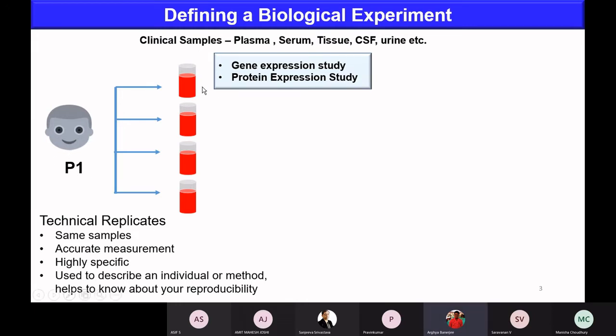So this is my plasma sample 1, plasma sample 2, plasma sample 3, and plasma sample 4 from the patient P1. In this kind of scenario, if the clinical samples are taken from the same patient, it is called technical replicates. So one should understand, if I say in an experimental design that I am using technical replicates, it means they are coming from the same patient samples.